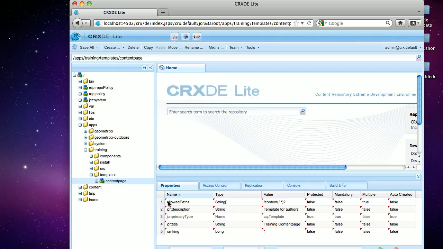Now notice these little red marks here. What that means is none of this is actually saved to the repository. It's giving you a warning saying, hey, none of this is actually saved. So here's my template for authors. You can see it built the primary type, it built the JCR title, and it indicated the ranking as well.